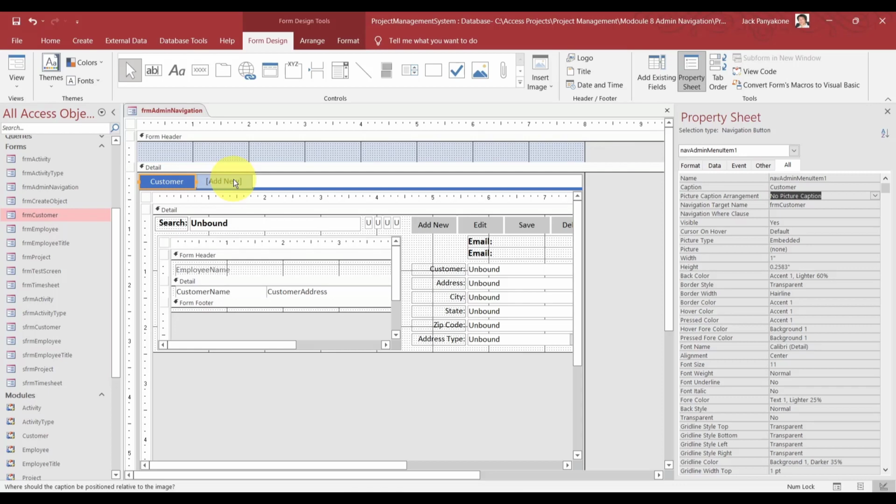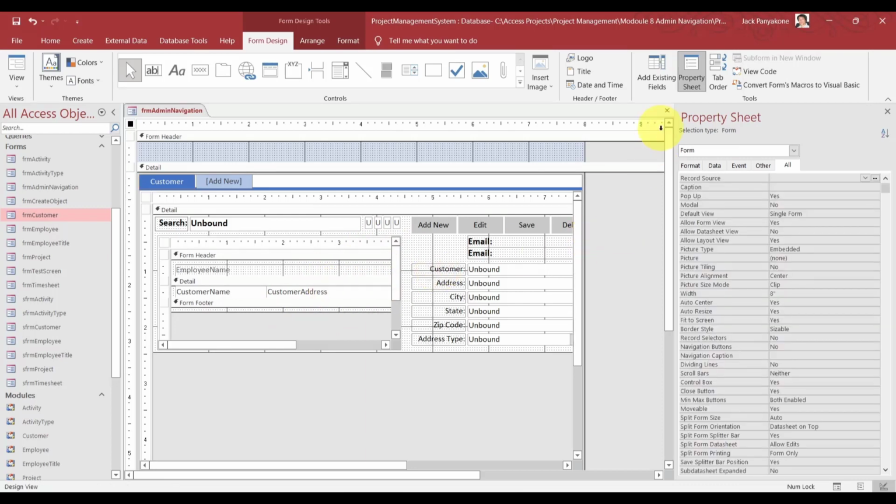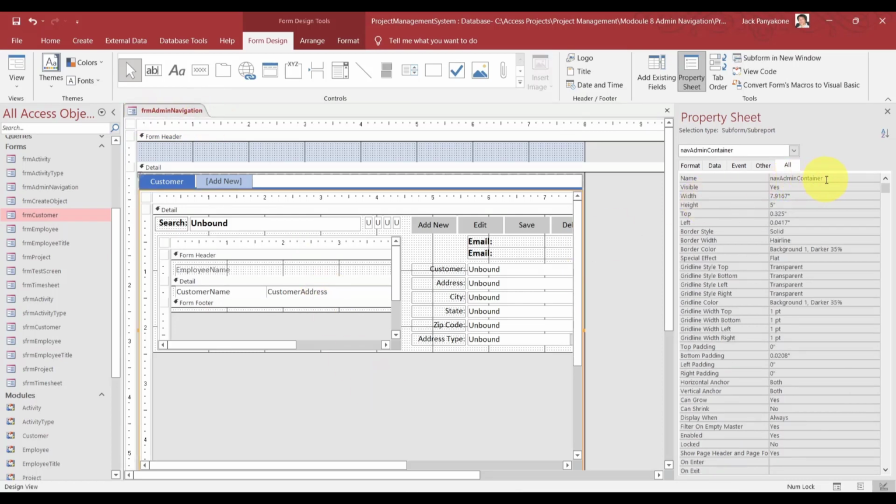As a matter of fact, before we do the next one, there are a couple things that we need to change in here on this form to make it recognize where the form is. All right, so we're gonna close this down. Remember this form right here, admin navigation, and this guy is nav admin container. All right, so just remember those two names. Let me show you. I'm gonna show you how to fix this.